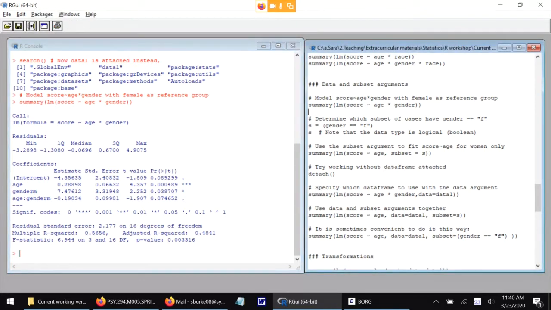So that's all review. What I want to show you now is that the LM function has handy data and subset arguments, and these arguments are present in lots of other statistical functions too. You'll probably get used to using them a lot because they're quite handy. If you're not using the attach function regularly, then these are going to be the basis of how you specify what data set you're working with at any given time.